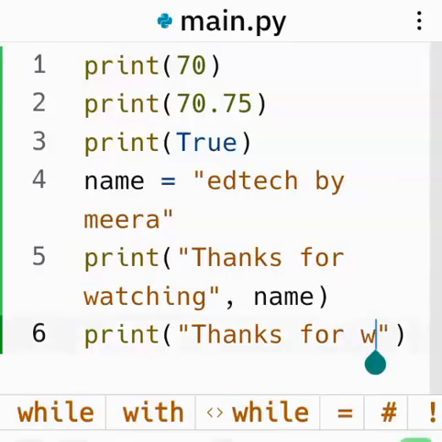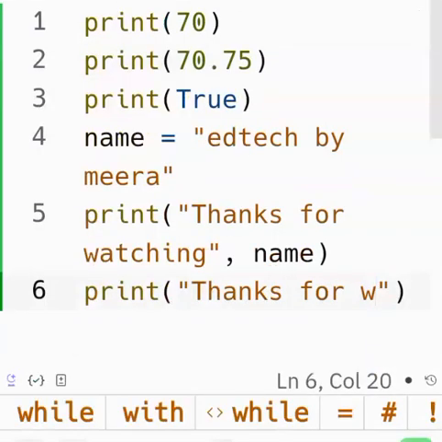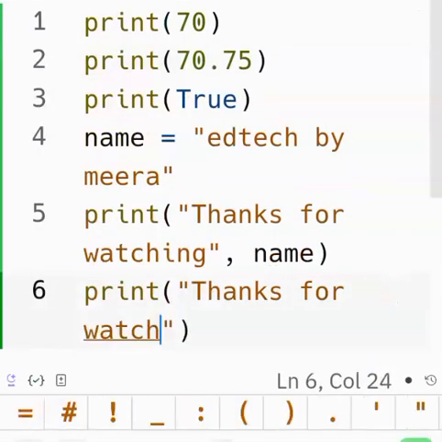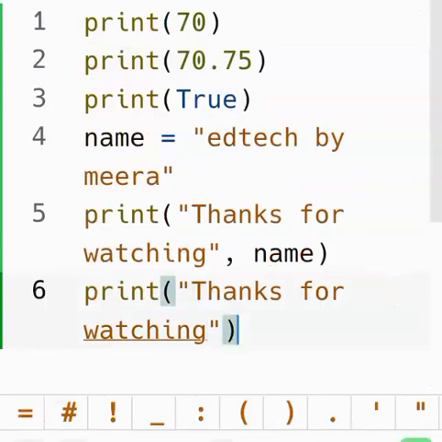And in today's tutorial, we are going to know all about the print function in Python, how to use it and what the print function is. So basically, what is the print function? The print function is used for displaying your output on a screen.